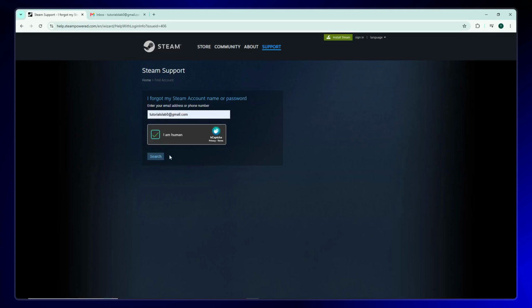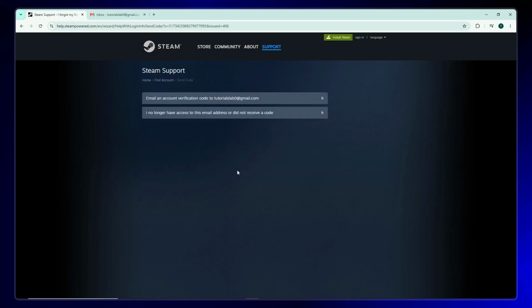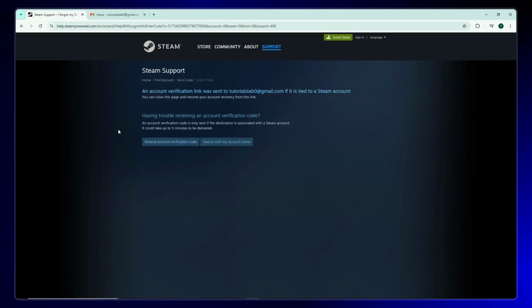Once you've completed the verification process, click the search button. Steam will now search for accounts associated with the email or phone number you provided. After the search completes, you'll see an option that says Email and Account Verification Code. Click on this option to have Steam send a verification code to your email address.